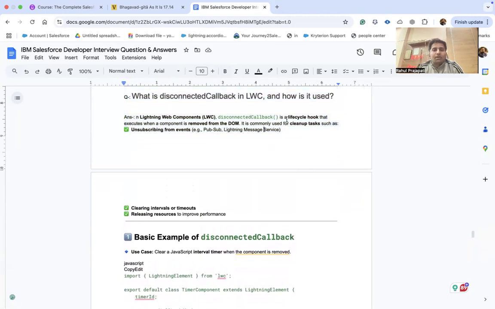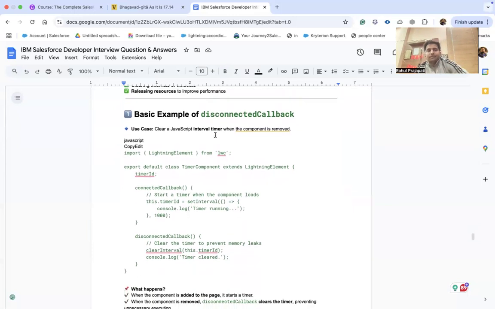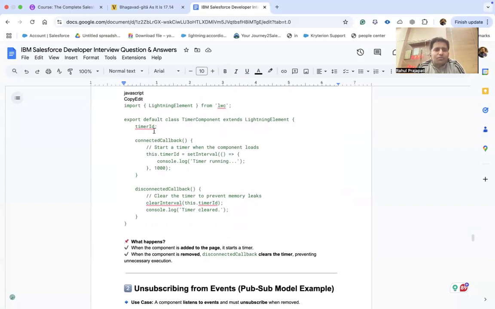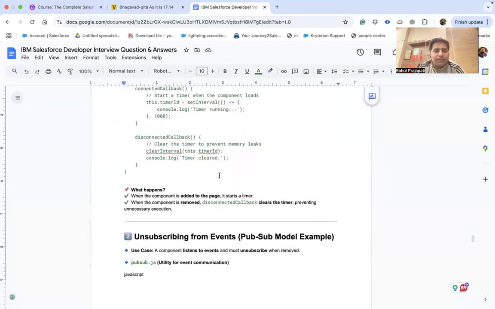A disconnected callback is a lifecycle hook that executes when a component is removed from the DOM. It is commonly used for cleanup tasks such as unsubscribing from events, for example pub/sub or Lightning Message Service, clearing intervals or timeouts, and releasing resources to improve performance. For example, we are using a timer ID: in connected callback we set the timer ID, and then we clear it. So this is what happens.